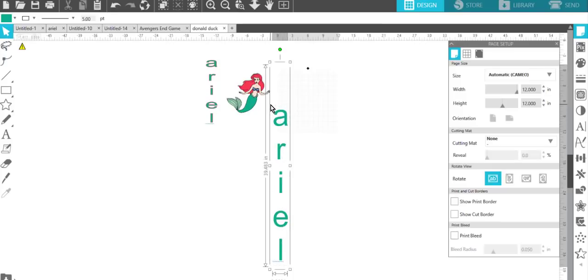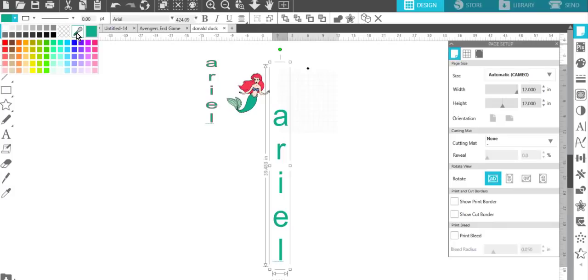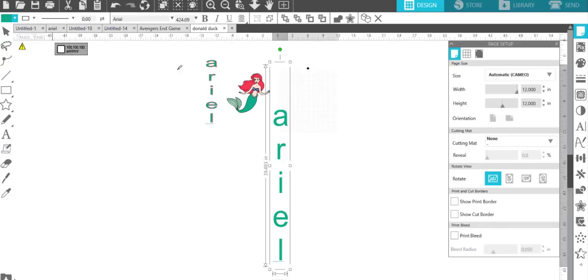If I want this to match the color of her hair, I can come up here again to the color swatch, grab it, grab the eyedropper, click her hair, and everything changes to the color of her hair. So that's pretty much it for the tip for today.